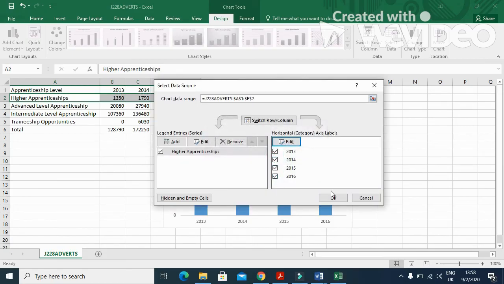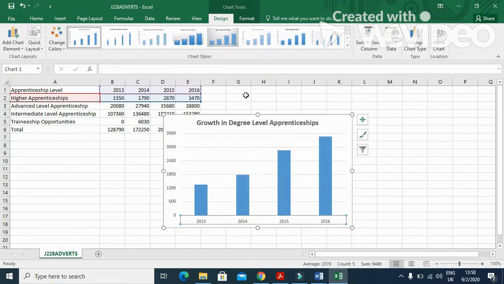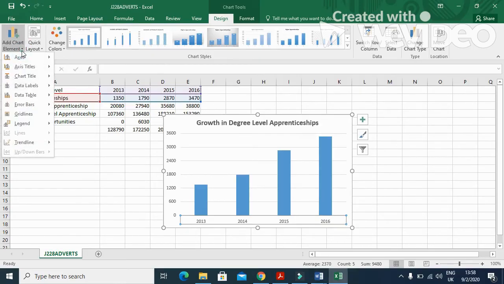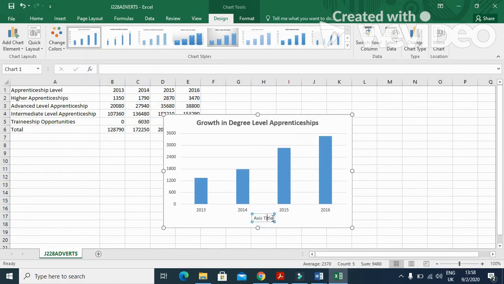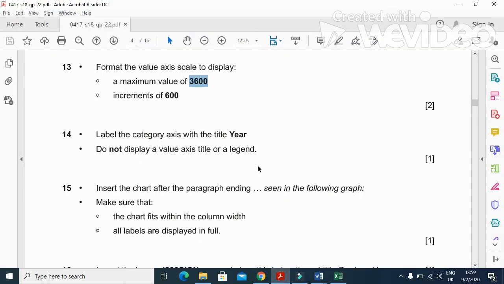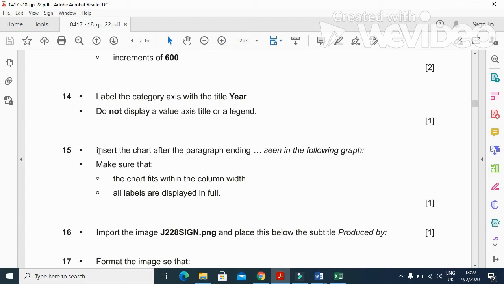Click on OK, click on OK, and then we need to have an axis title. So we need horizontal here, and we just type Year. Next step is do not display the legend, so we don't have a legend. Now insert the chart after the paragraph ending seen in the following paragraph.